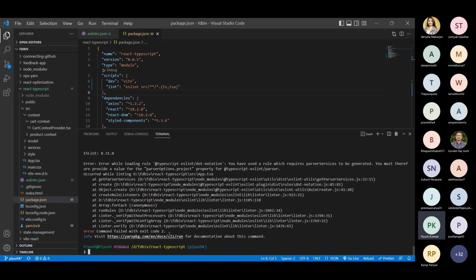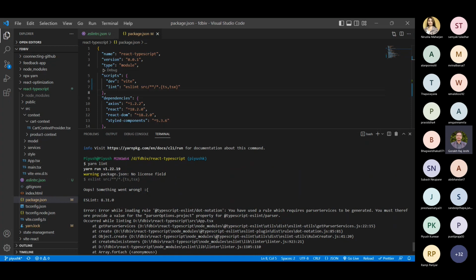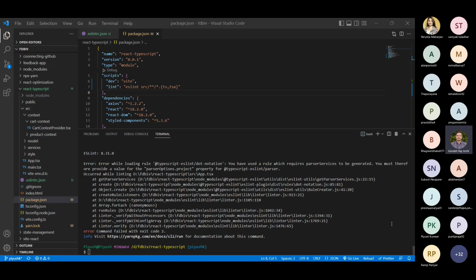Oh, you have some more issues here. Error while loading rule. You have used a rule which requires parse service to be generated. What kind of issue is this? We must therefore provide a value. I'm completely unaware of this particular issue, but that's fine. Most of the time we don't know what is happening there regarding the issue. You can just copy in order to fix it.